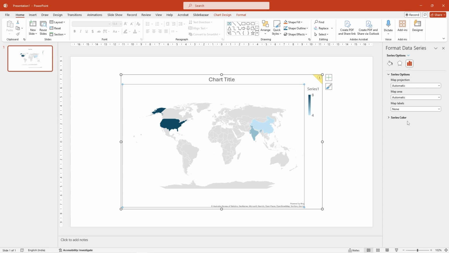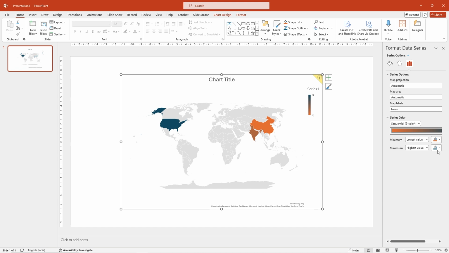On the right panel, you have the option to format different parts of your map. For example, if you want to set the colors for the maximum and minimum values under the Series Color option, pick any color you want. You can customize any part of the map by clicking on this drop-down menu as shown.